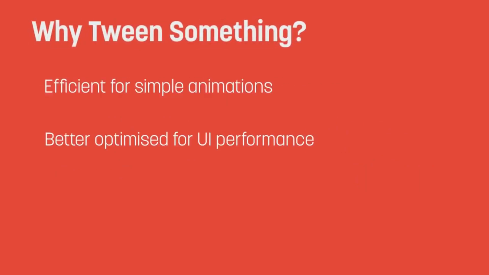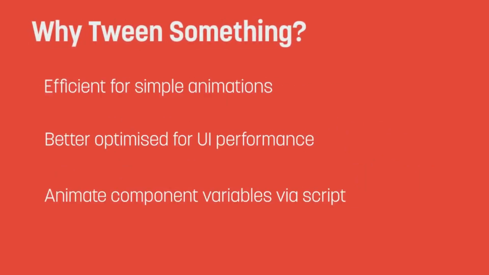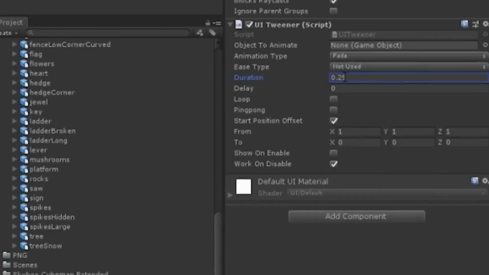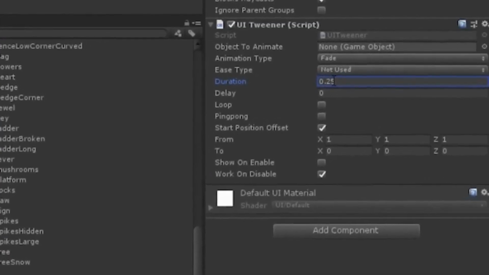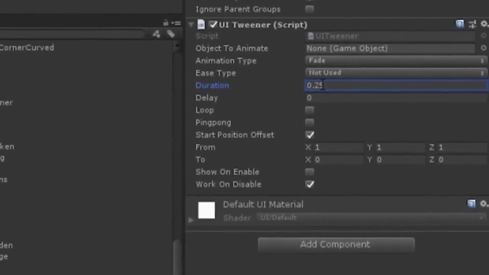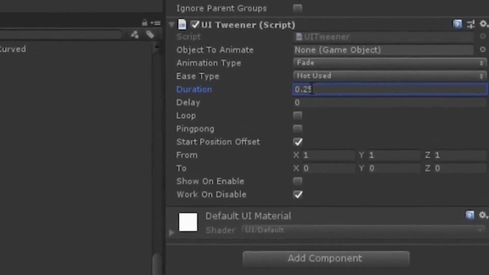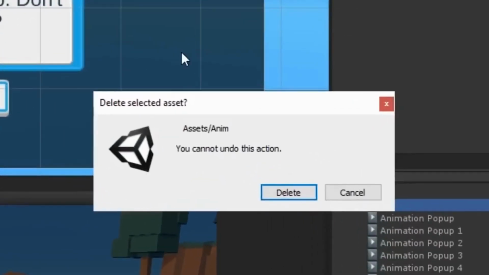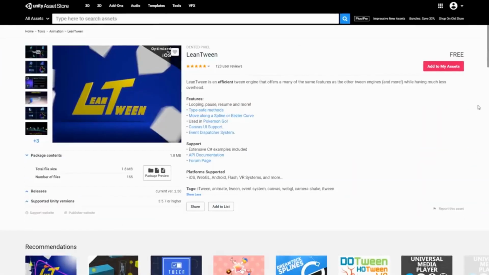It's an extremely efficient way to animate things, and it's much easier to manage than having 1,000 animation clips bogging down your project. I'm not even kidding when I say with one simple component you can more or less animate the entire majority of your UI. While I could do an entire video on writing your own tweening library, there are plenty available on the asset store that work straight out of the box.